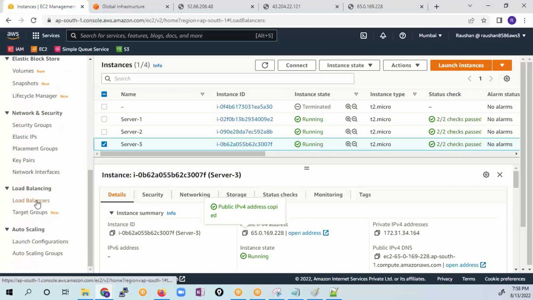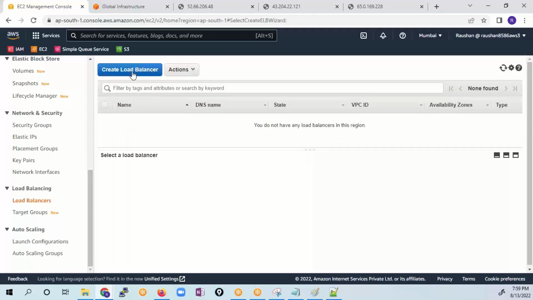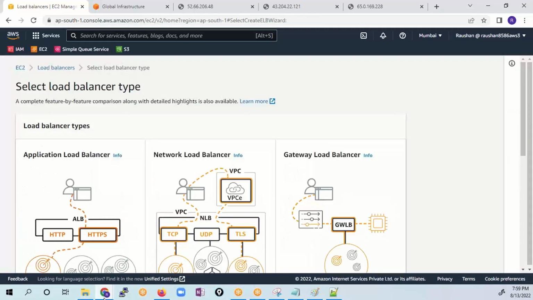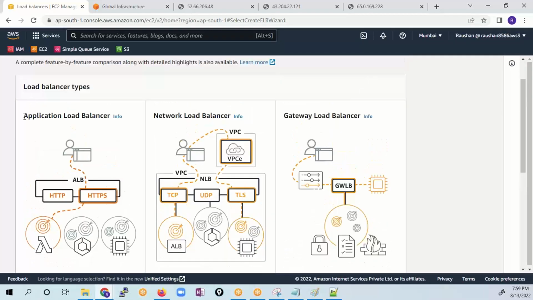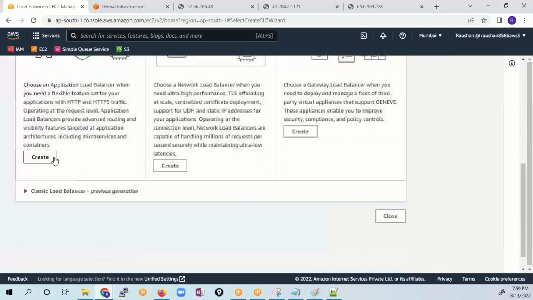Okay, let's go to the load balancer, create load balancer. There are multiple types of load balancer here, but we are dealing with the application load balancer, which deals with HTTP and HTTPS protocol. If you are dealing with TCP, UDP, TLS protocol, which is on the transport layer of the OSI TCP/IP model, you may want to select the network load balancer. But for now, I'm going to select the application load balancer. Let's just create this.